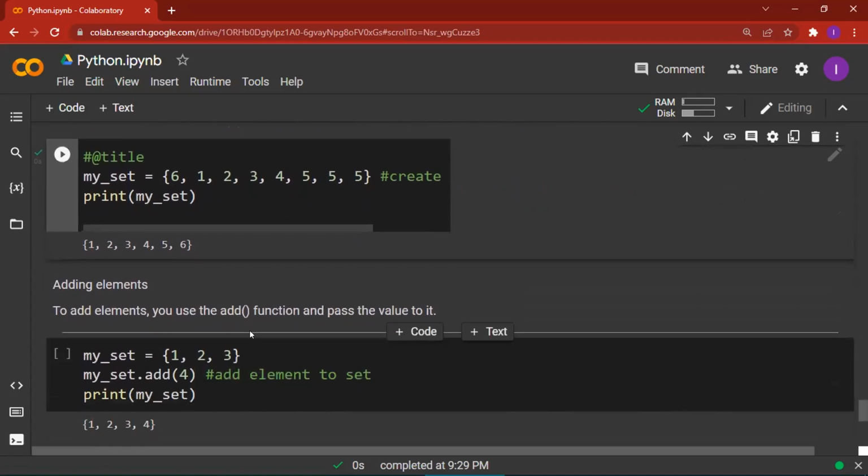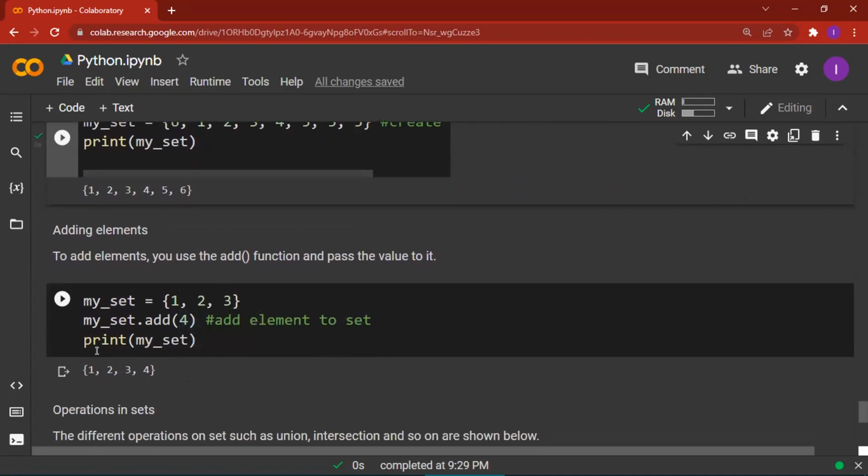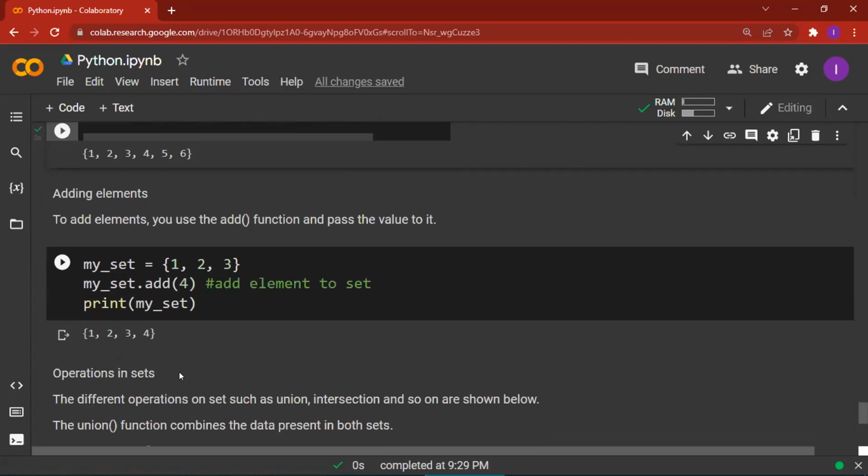If we need to add data to a set, we can use this add function by simply writing the function and the value that we need to add. And if we check by using the print statement, you can see 1, 2, 3 and then the 4.